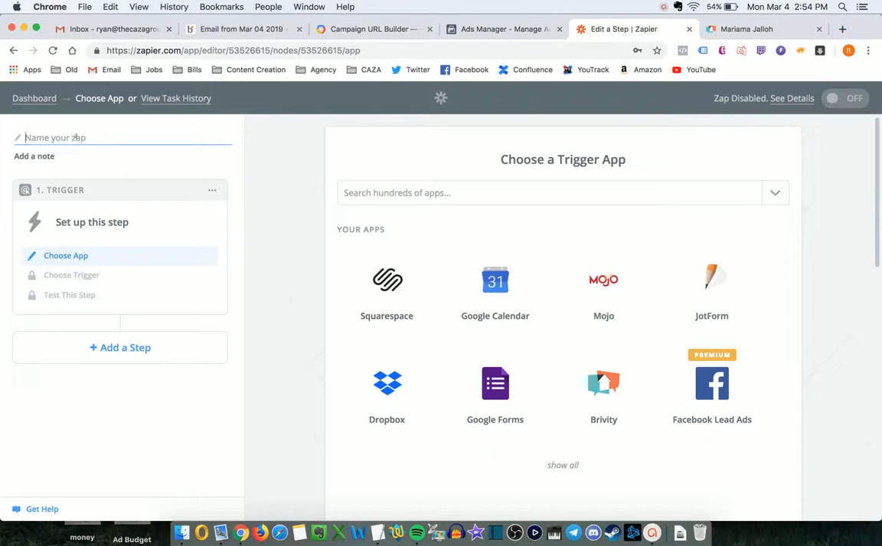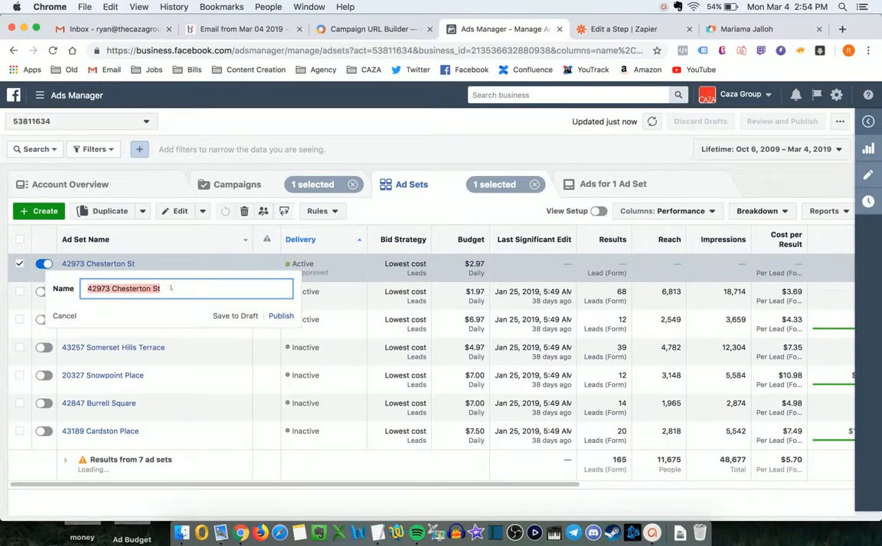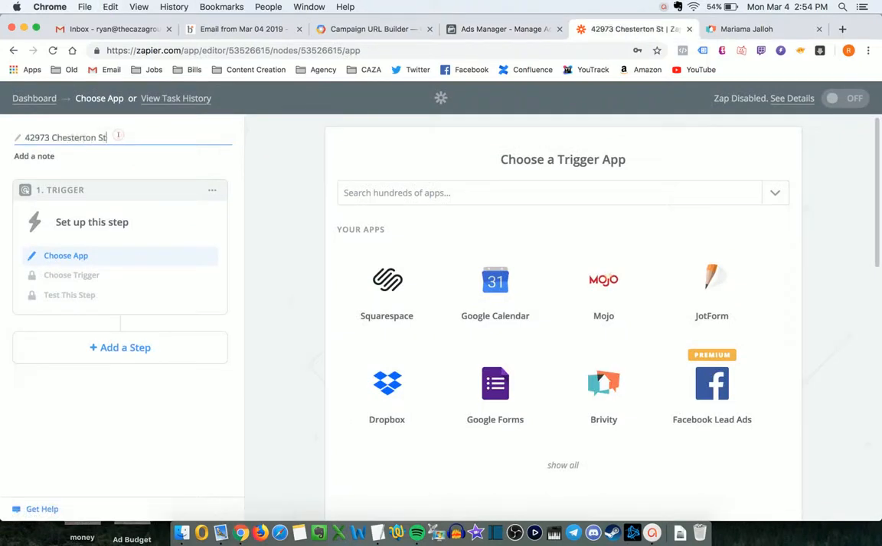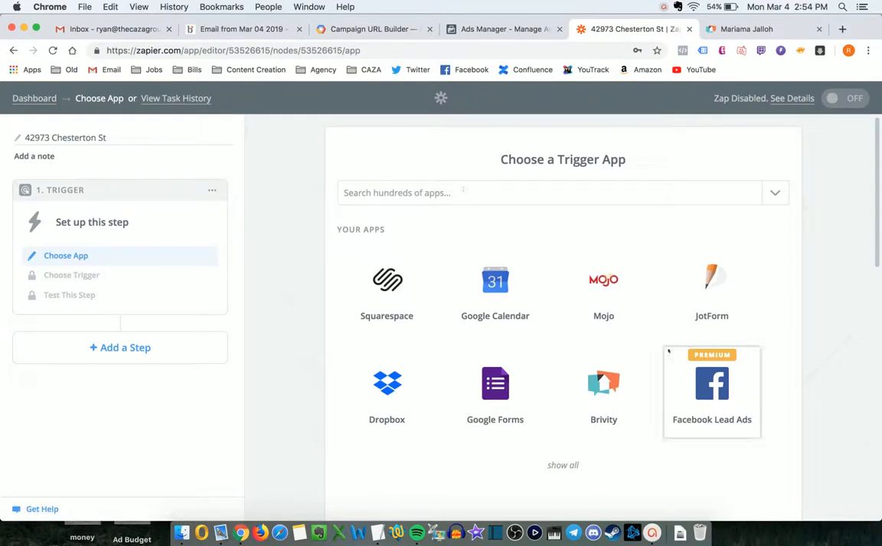So in Zapier, we're going to name this based on the address. I normally would have this copied to a notepad, but I'm going to go into the ad set and just copy the address over. So you're going to name it based on the address, the listing address. Choose an app, so the initial starting point is going to be Facebook leads.